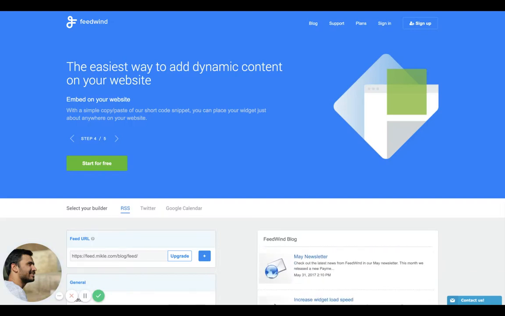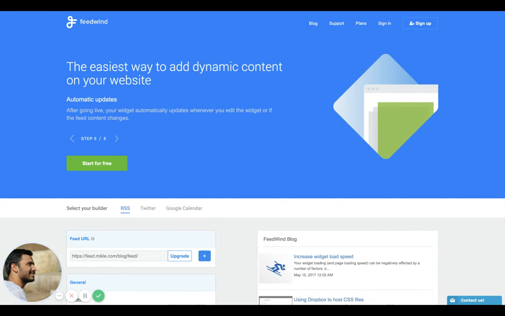Hello everyone. Today we will see how you can set up a Twitter widget using Feedwind.